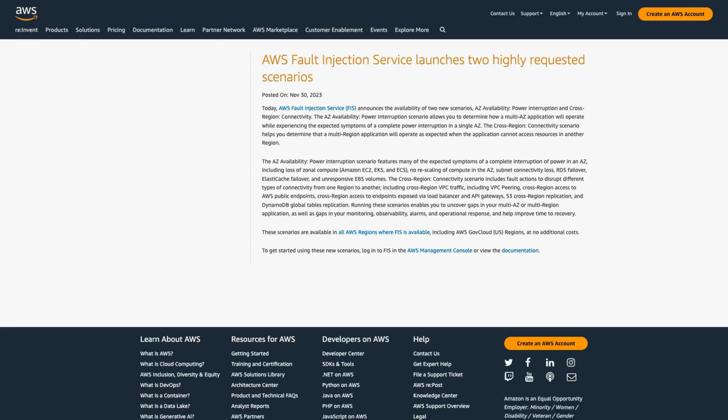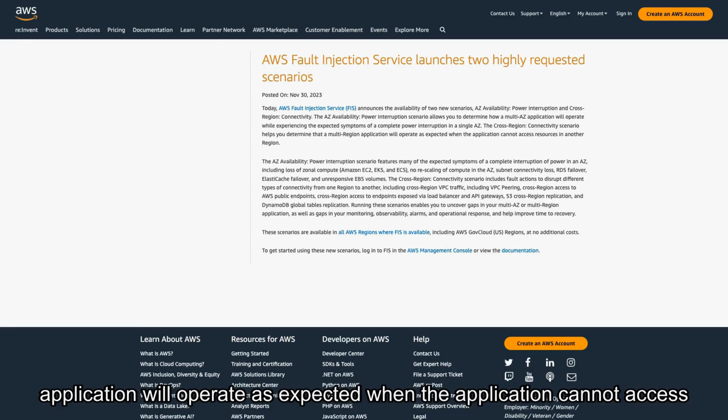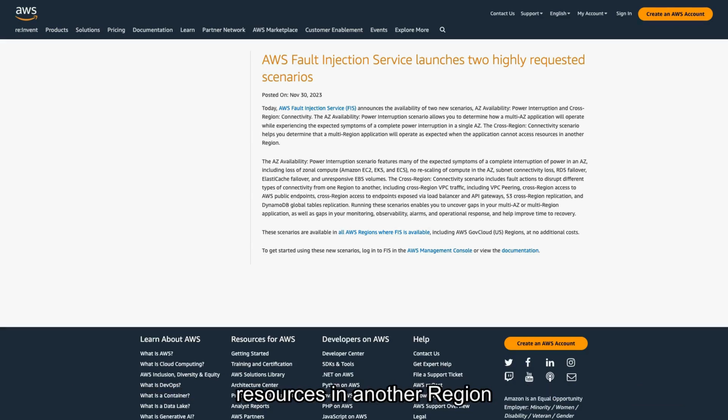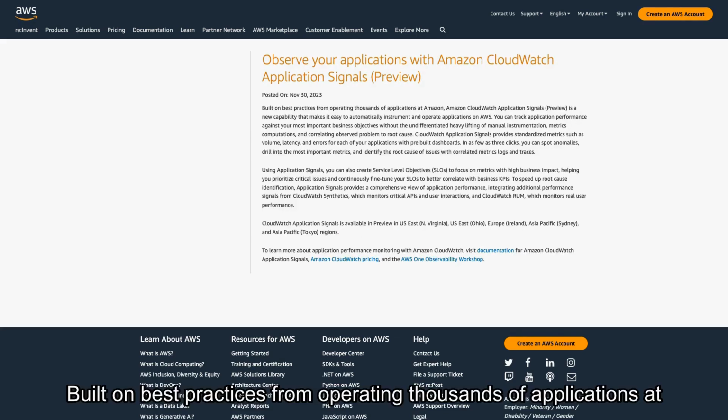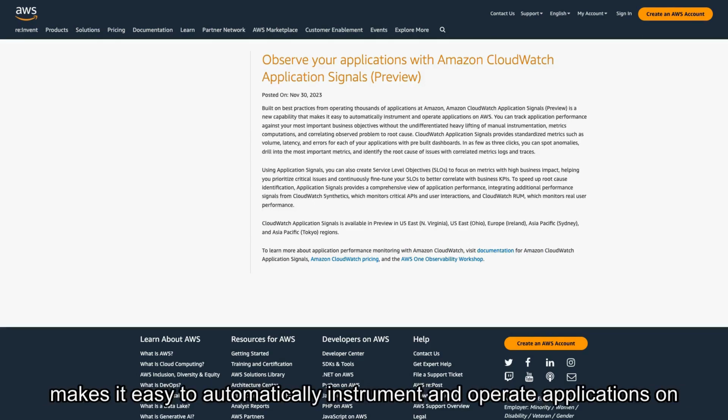The cross-region connectivity scenario helps you determine that a multi-region application will operate as expected when the application cannot access resources in another region. Built on best practices from operating thousands of applications at Amazon, Amazon CloudWatch Application Signals is a new capability that makes it easy to automatically instrument and operate applications on AWS.